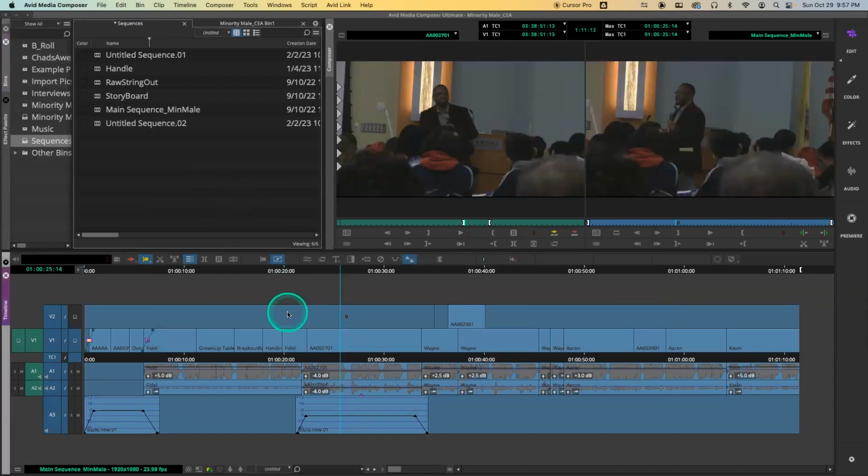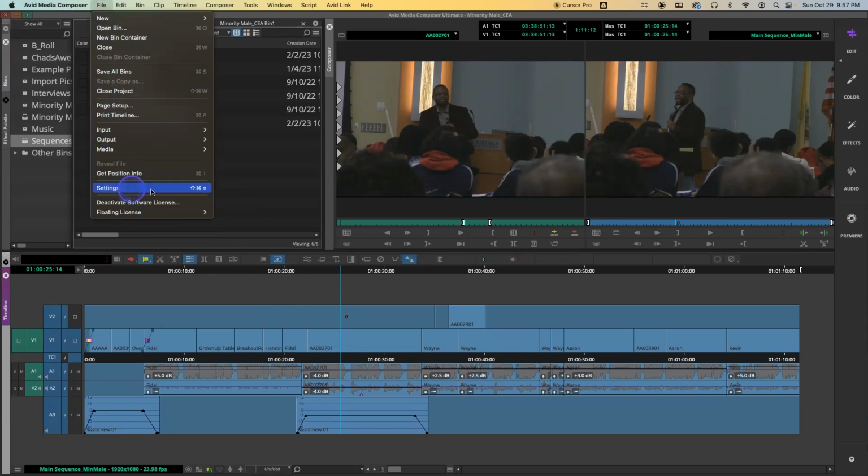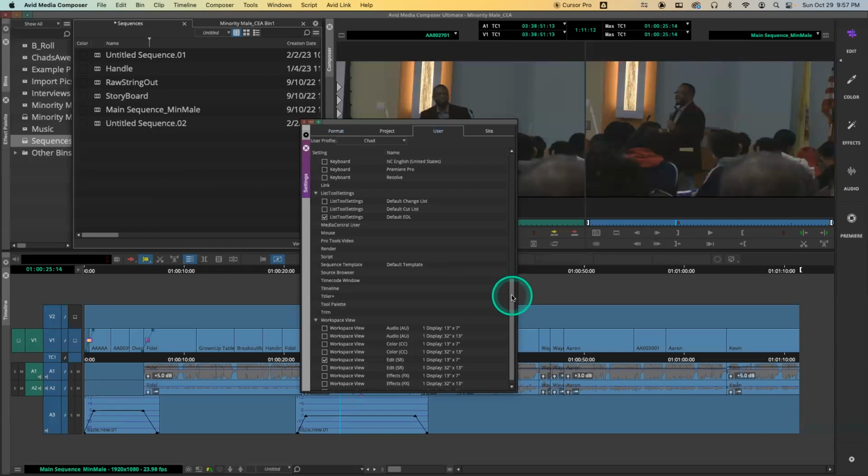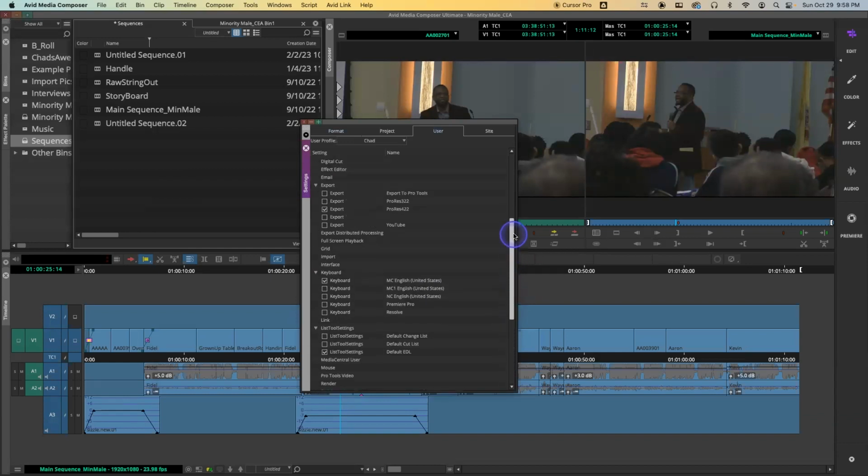So really quickly, if you go to Command-Shift equal, your Avid Media Composer preferences. Now, it used to be called settings, but now it's called preferences, or either file settings, same thing, Command-Shift equal. We can look at the user settings, and there's several different export settings that are available, and this is how you can look in the different export settings.